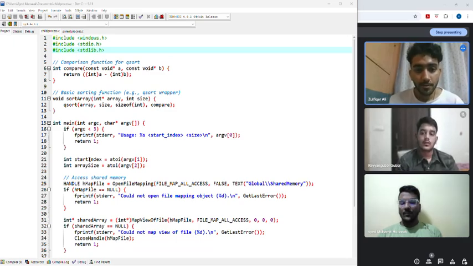And here we have the function called OpenFileMapping. In this, it opens a handle to an existing shared memory object. FILE_MAP_ALL_ACCESS grants full read write access to the shared memory, and FALSE indicates that the handle is not inheritable by child processes. And here we have the text Global shared memory, the name of the shared memory object, which must match the one created by the parent process.